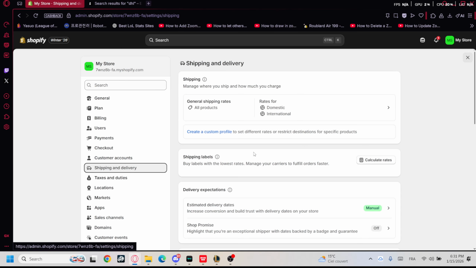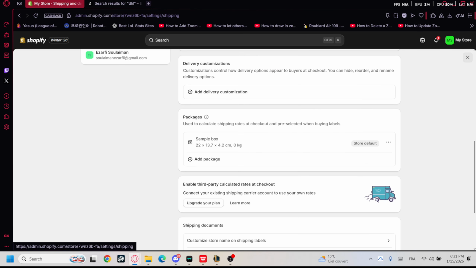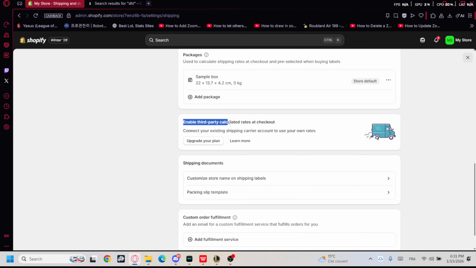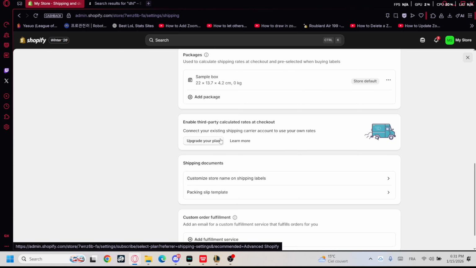So right here, as I said, you will need to scroll down until you can see the option to enable third-party calculated rates at checkout. So you will need to upgrade your plan first. Okay, so if you already have that specific plan, you can then choose FedEx and enter your FedEx account details, like the FedEx account number and credentials, and save the connection.